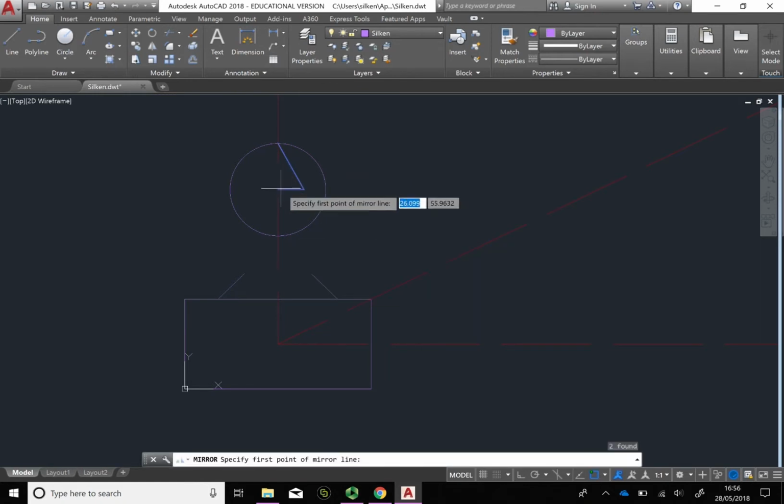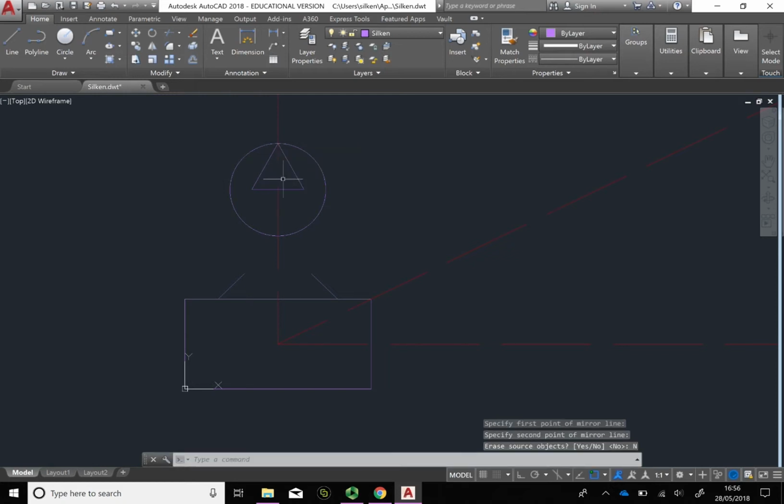Okay, and I'm going to do my mirror line, which is my construction line. So I can click on one point in my construction line, any other point in my construction line, and I do not want to erase source objects, so that's fine. So there's a bit of an arrow there for you, right? Imagine if I wanted to draw the rest of the arrow. So the center of here, all the way down.